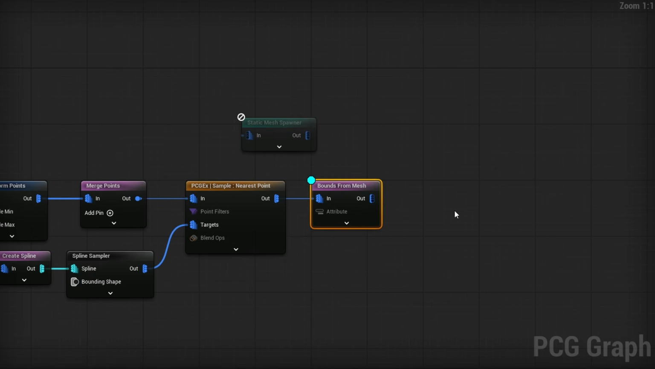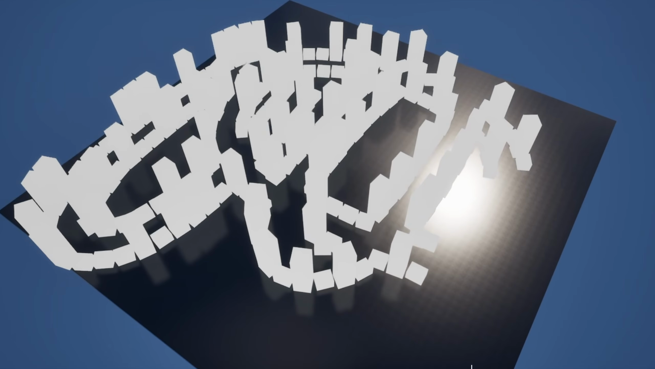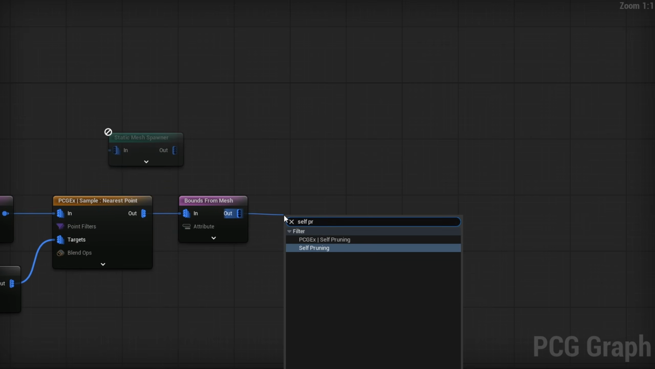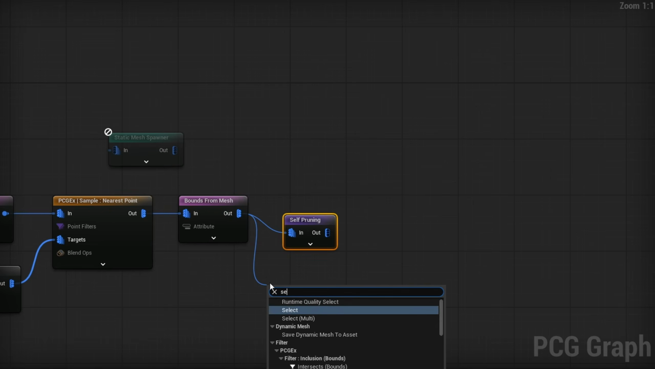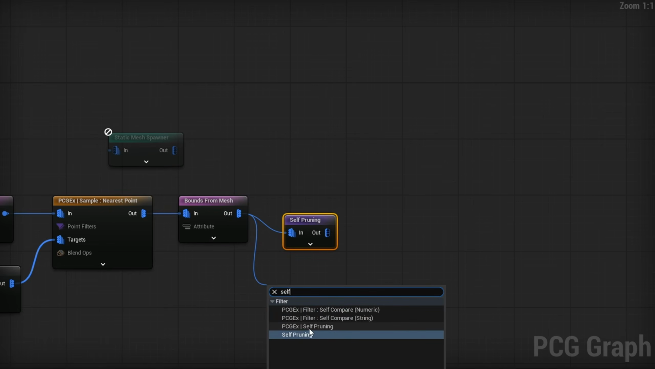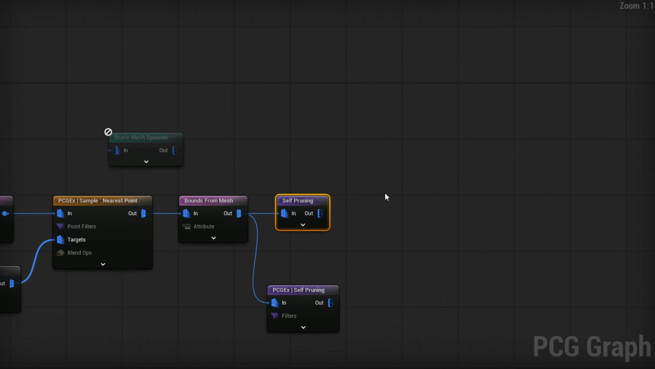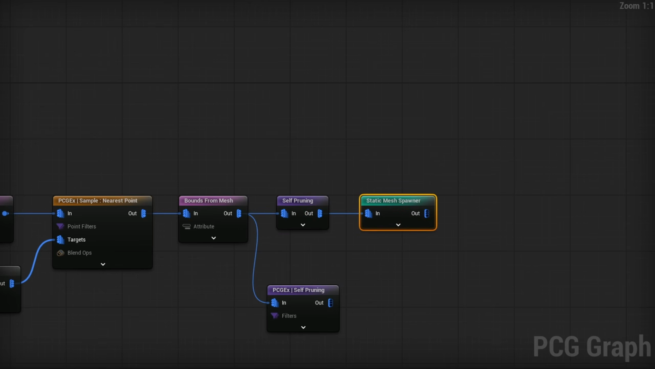If I press D to debug it here, you can see there's all of our buildings, and the bounds are correct for its scale and for its placement and everything. Great. And now we can do self-pruning. Now, if I search self-pruning, I do get two options. I get the regular self-pruning, and I also get a PCGEx version of self-pruning. We'll use the regular one first, just so I can show you guys what the difference is. So from the self-pruning, it'll just go right into the static mesh spawner.